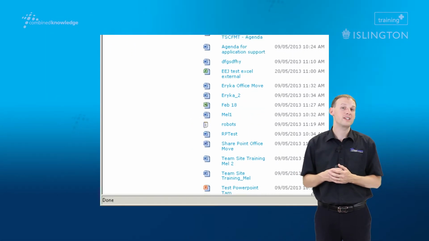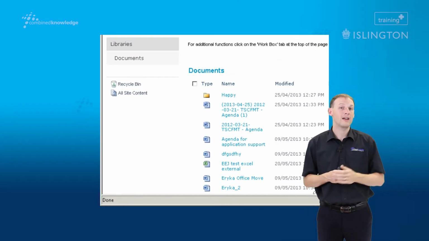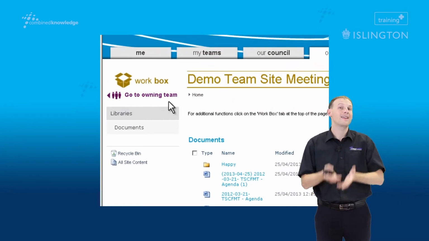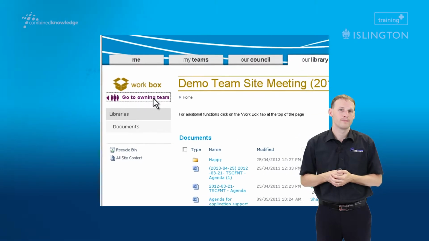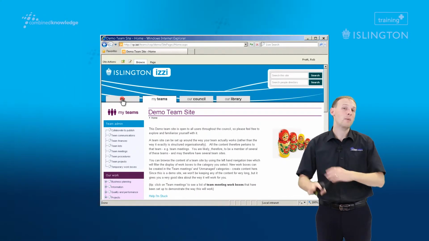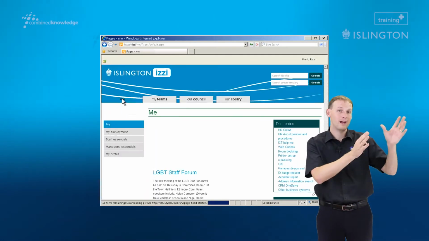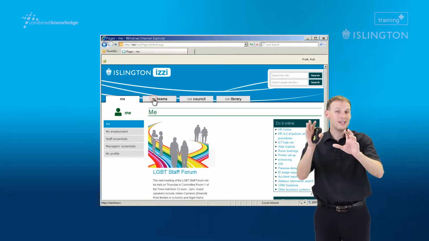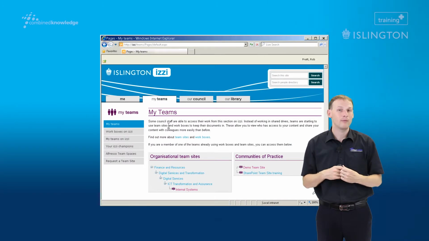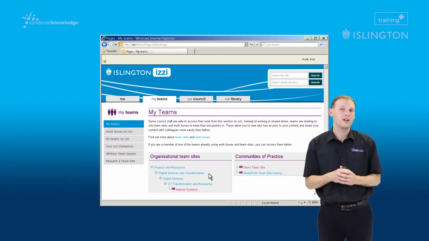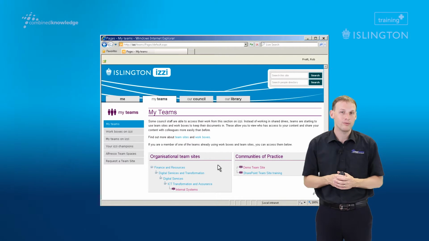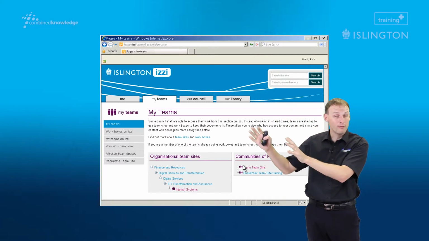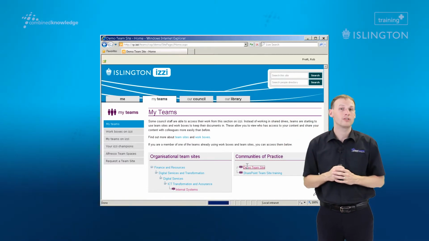And again, when I've finished in a workbox, I can click the link on the left to go to the owning team, and that navigates me one step back up. At any time when I've finished in the workboxes, I can come back out to the Me tab, which is where we started. And again, I can go back to My Teams, and I can navigate back down into the workboxes, either via the organisational team that I'm part of, or by going into a community of practice, which again, I might well be part of.